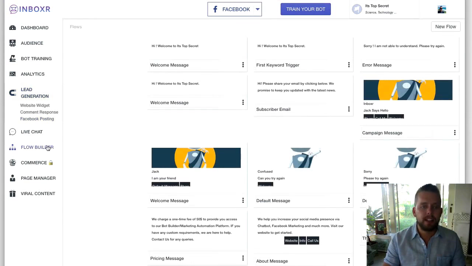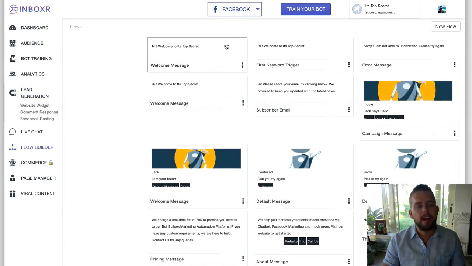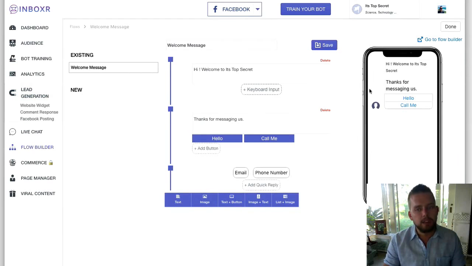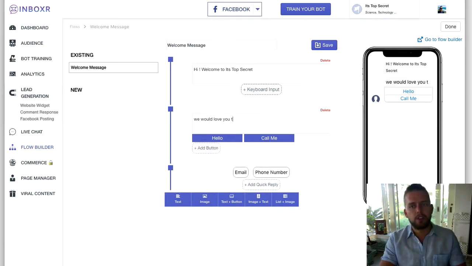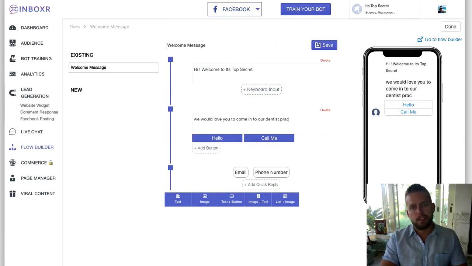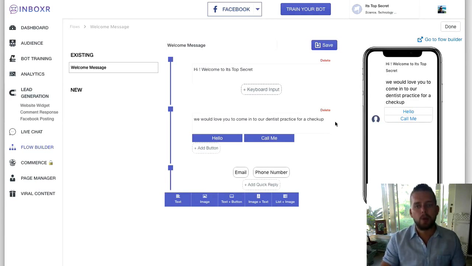Flow builder down here is essentially where we can go in and create messenger flows and messenger sequences. So you can say, here's an example, hi, welcome, it's top secret. That could be the welcome message. I can then say, hey, we would love you to come in to our dentist practice for a checkup. And then we can say hello or call me and have the numbers there. They can call or they can email you by one click. Very, very cool. And we'll break that down further in the training.